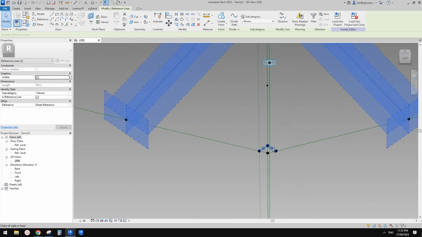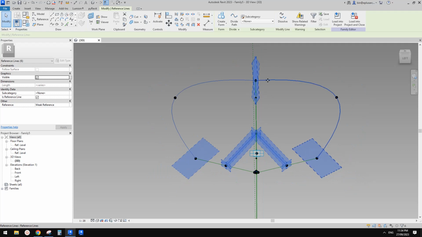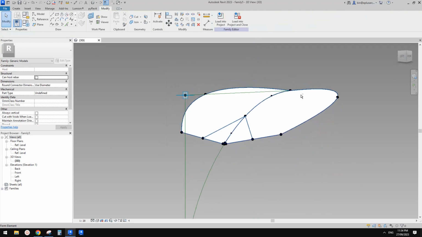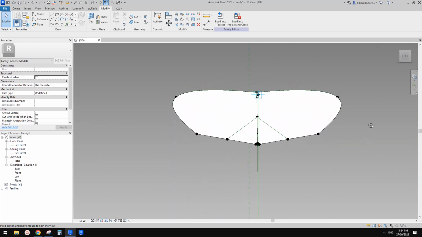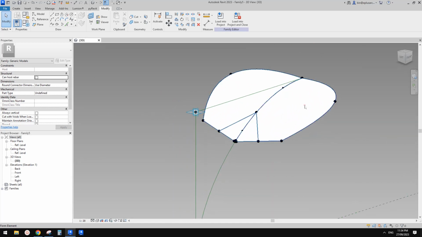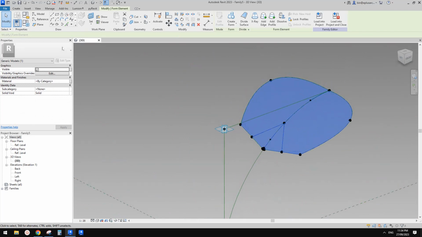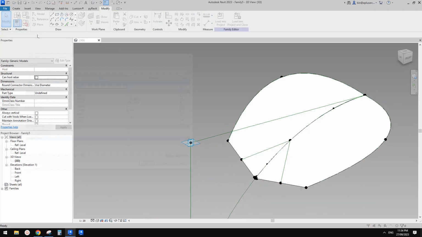So now let's try to create some shape. So it should be 1, 2, 3, 4, 5, 6 reference lines, and create form. Okay, so we have this. Not too bad. So now we can. Oh, actually, let me stop a little bit. Go back.